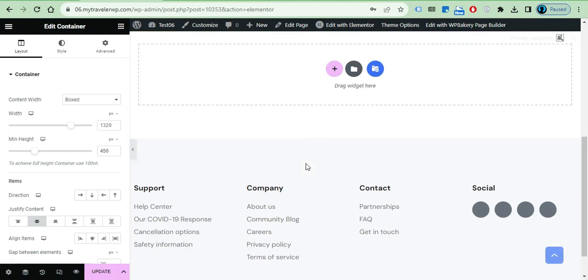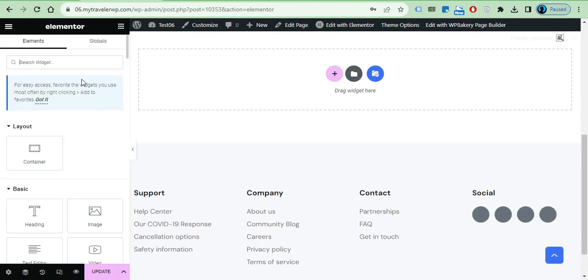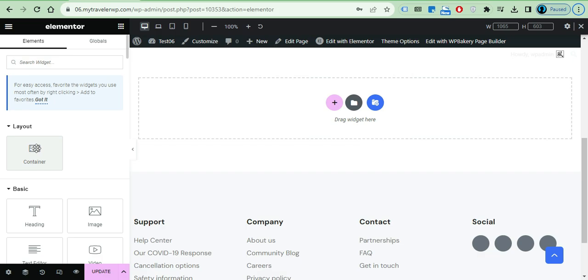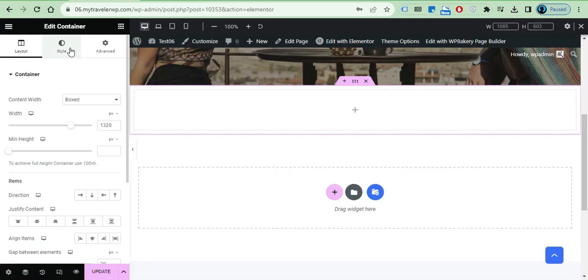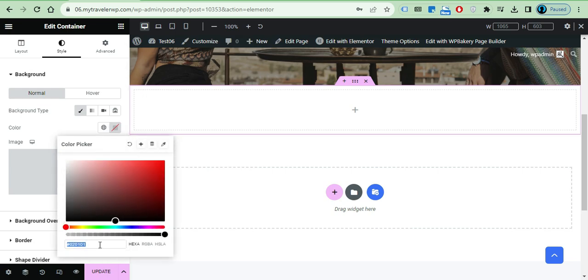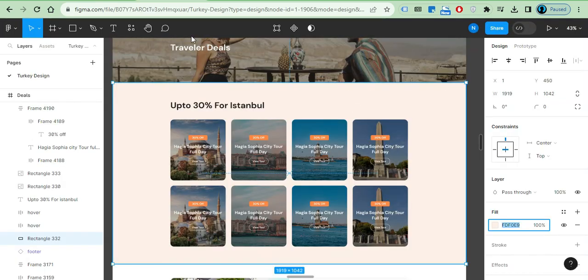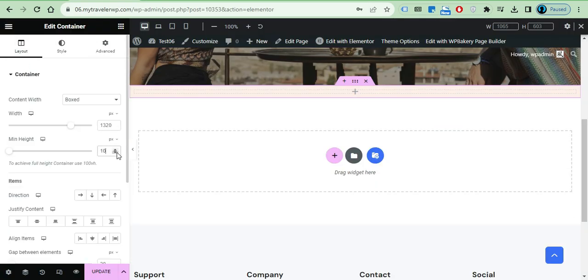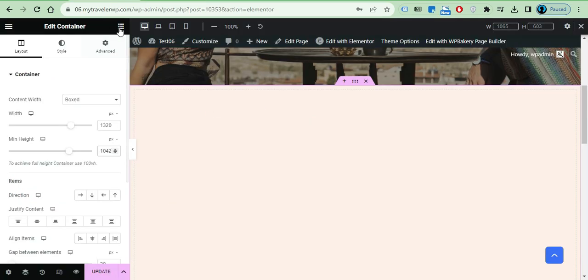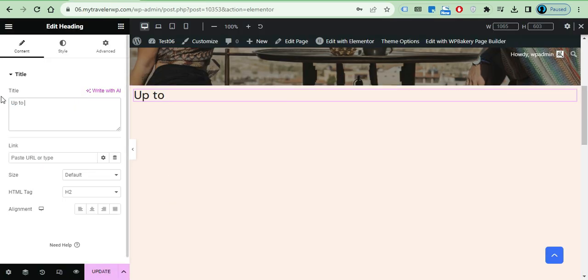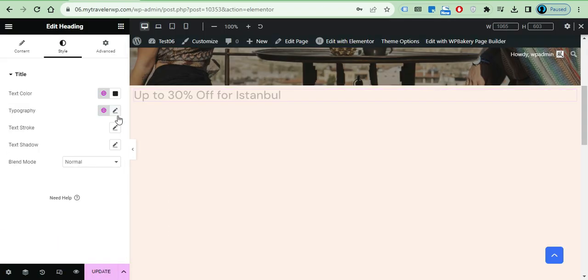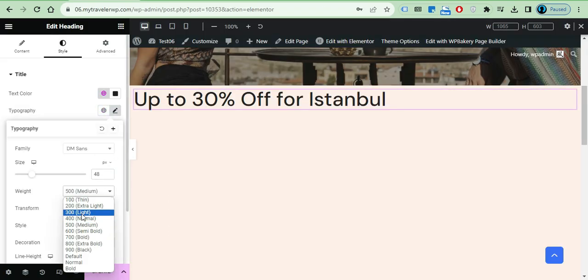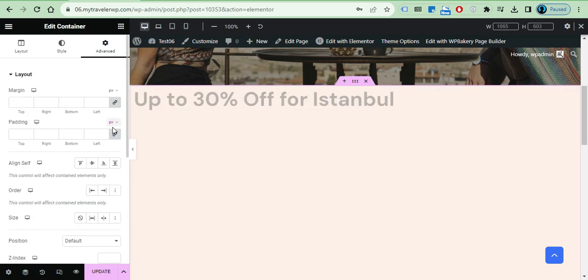Next, we need to create a list of deals to show the different kinds of special offers or discounts to the potential customer. We put the container and change the background color. The height will be 142 pixels. And add the heading with a title, and change the typography and change the top padding of the container to be 100 pixels.